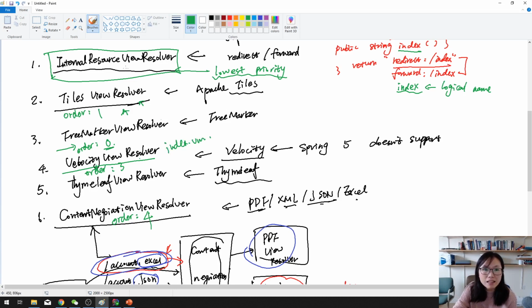Otherwise, suppose you have index.vm and you set this priority order equals -1, which is according to our settings here. This one has the highest priority. And if you have index.vm but you don't have index.jsp, when you return index, you immediately use this one, but it cannot find, and directly returns 404. That's a problem. So keep your internal resource view resolver as the last priority.